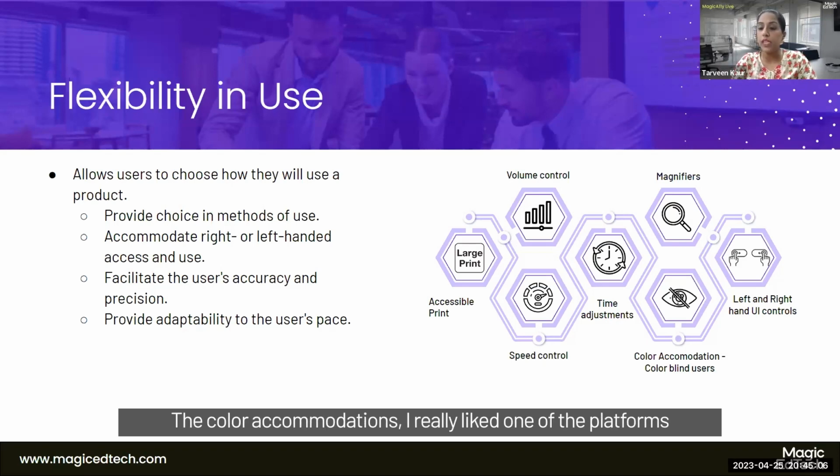The color accommodations, I really liked one of the platforms where there were different color schemes available for people with different color blind disability. So how well that feature is being integrated and how efficient it was, and how the partner ensured that it is flexible in use for any type of color disability. Otherwise, we have seen people only covering about red color as a core disability in the colorblind, but covering all makes complete sense and is a better example to be taken care of. And the last one is for sure left and right-handed UI controls.